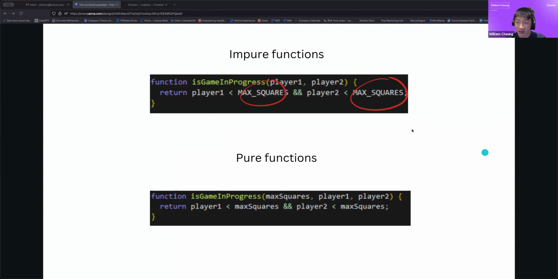First, let's start off with an example of an impure function. Here we have a function from our previous example. Remember before the break, we were talking about this is the function that checks whether or not the game is in progress.